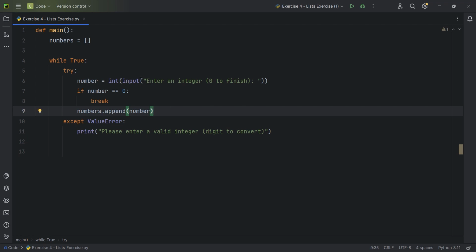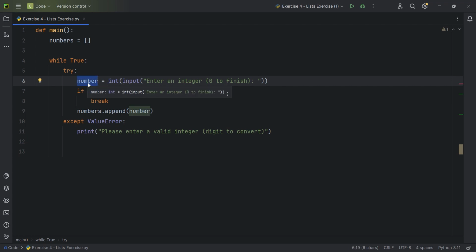So then we ask the user to enter an integer, so we get the input with a prompt which tells the user to enter an integer with 0 to finish, and then once we get it, we convert it into an integer, and then we put it in a variable that's called number.